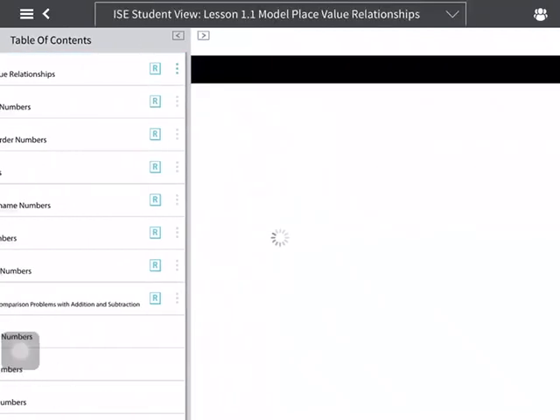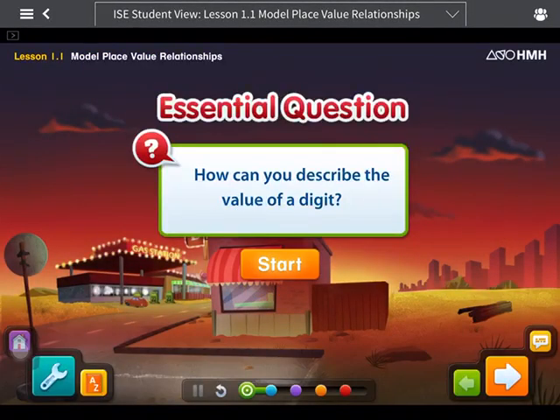So if you click on Lesson 1, it will take you to this Interactive Student Edition. Okay, then you'll click Start, and it will take you through a whole lesson that you will be doing interactively with the program. So let's get back to our dashboard.